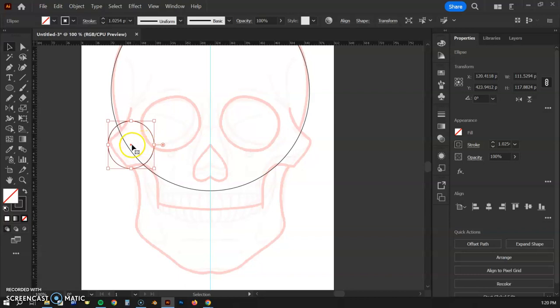Now, I could try to copy and paste this one over on the other side, but I know that it's going to be a little bit off. So I'm going to use another trick. I'm going to go ahead and use the reflect tool, which is probably hiding right under this rotate tool here. And this is going to allow me to pick a point to reflect on and then repeat the shape somewhere else. So I'm going to, of course, pick my guideline here. I'm going to go over with the reflect tool.